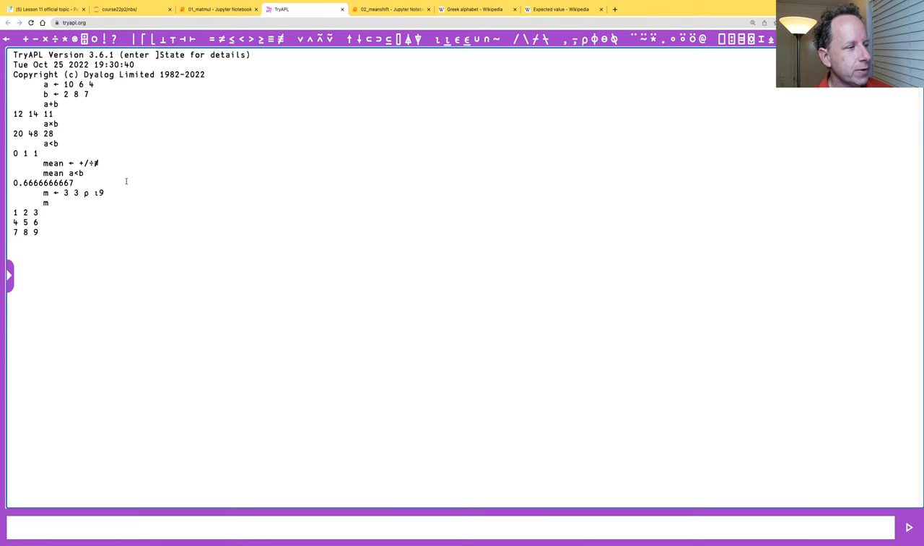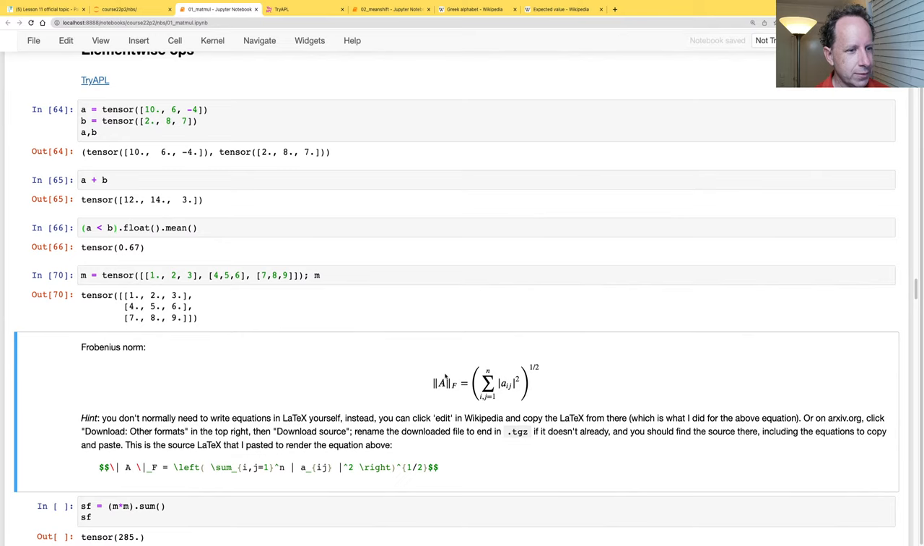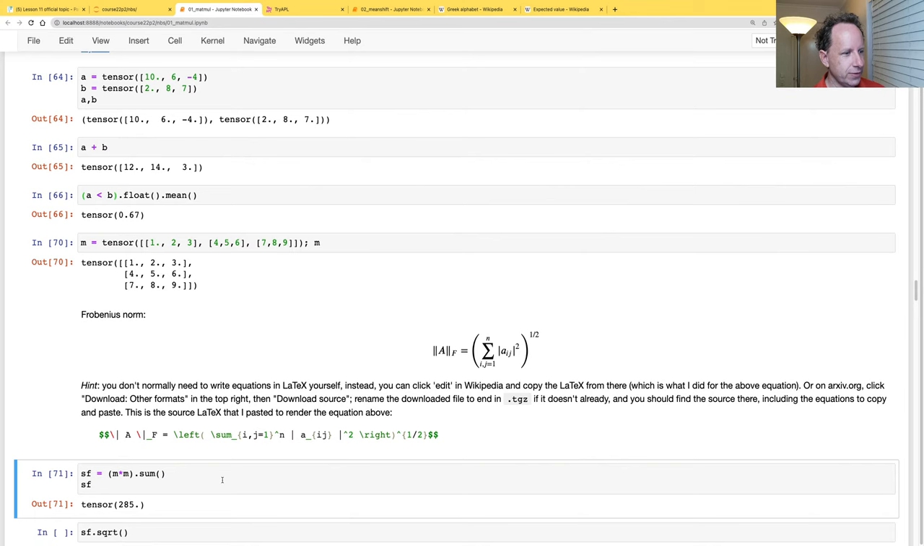Okay, so here's a bit of fun. We're going to learn about a new thing that looks kind of crazy called Frobenius norm. And we'll use that from time to time as we're doing generative modeling. And here's the definition of a Frobenius norm. It's the sum over all of the rows and columns of a matrix. We're going to take each one and square it, add them up, and take the square root. And to implement that in PyTorch is as simple as going m times m dot sum dot square root.